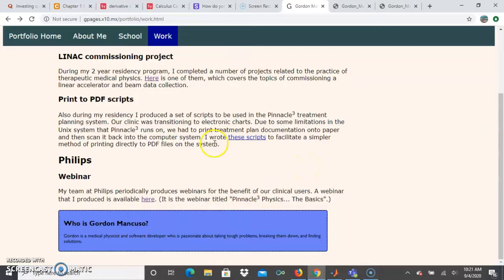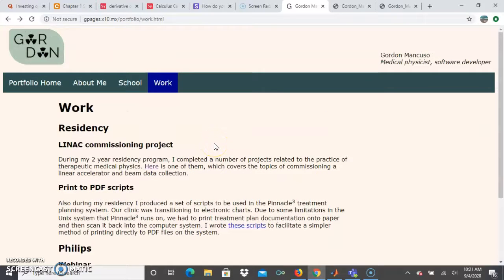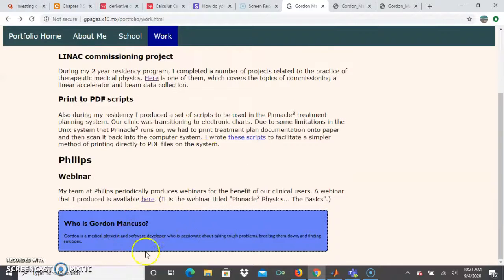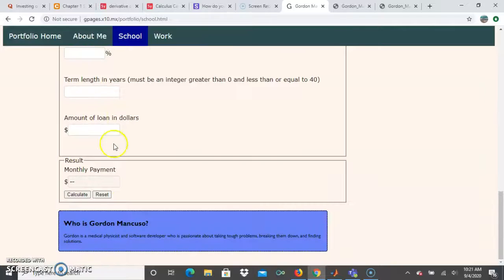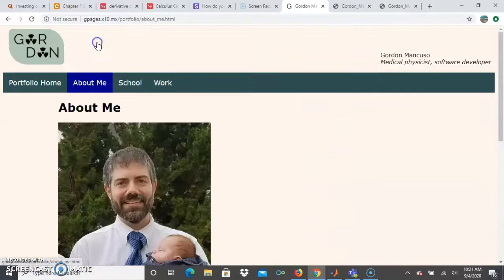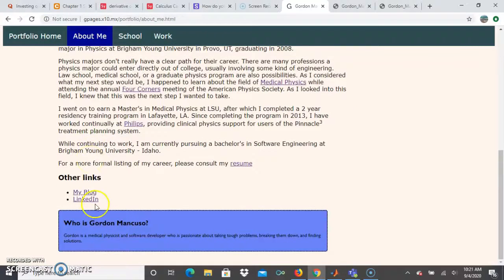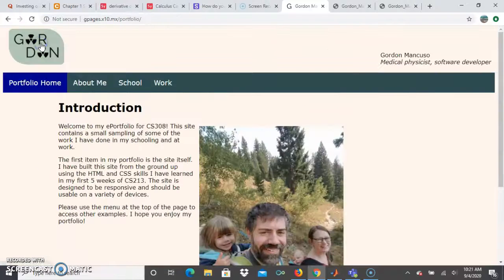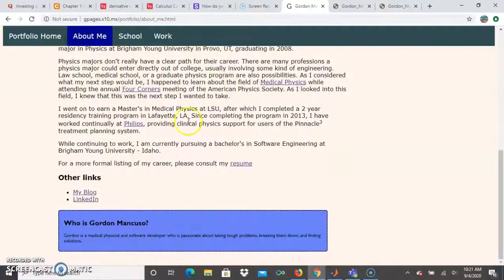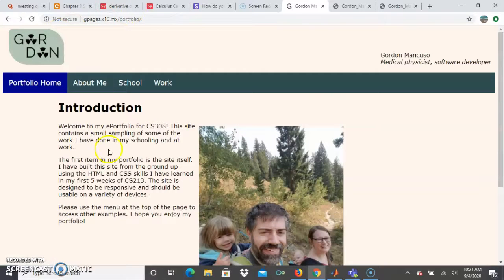Now, my only gripe with this website of his is the fact that this shows up in every single tab. I don't know why he made it that way. I think it's unnecessary because he obviously talks about himself right here in his brief history. I don't know why he has to use this in every other tab, but besides that, he has a very nice website, and I would certainly use this as an example to create my own ePortfolio.